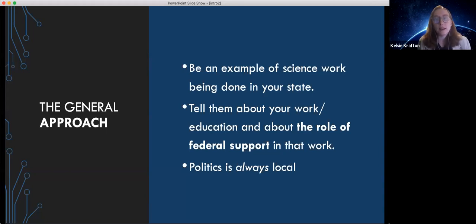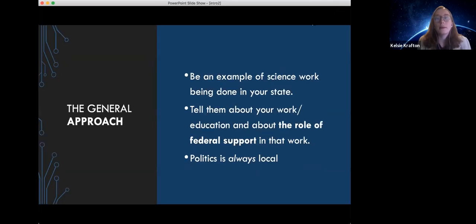So a good approach to this, if you're struggling to think about what you're going to talk about, is to present yourself as an example of the science that's being done in the state or district. Especially if you work at an academic institution or a research institution, tell them where you work. Give that place a shout out so that they're aware that that place exists in their district. If it's an academic institution or a research institution, they're probably already aware, but it's good to remind them that this place is benefiting their district or state.